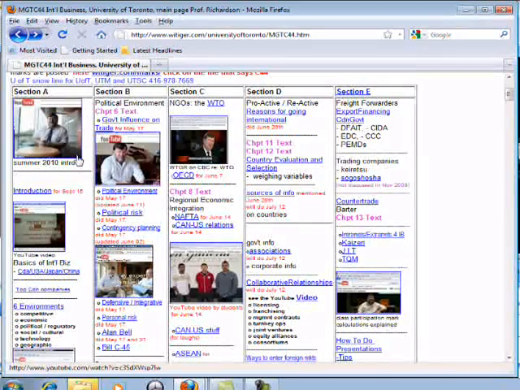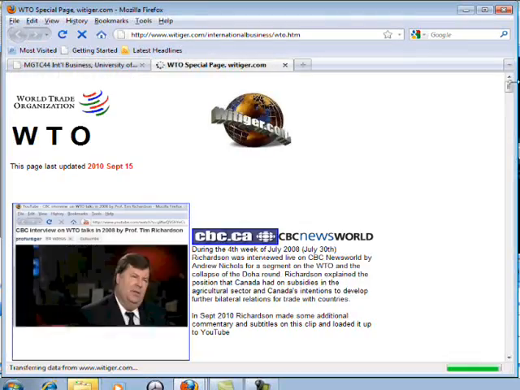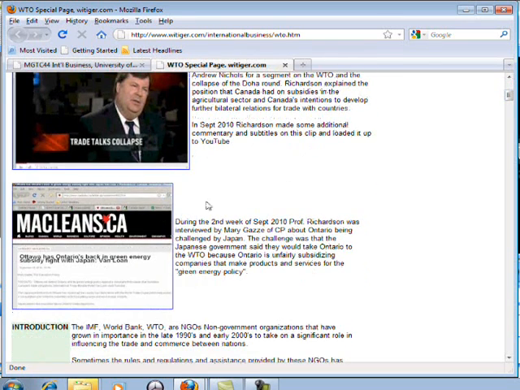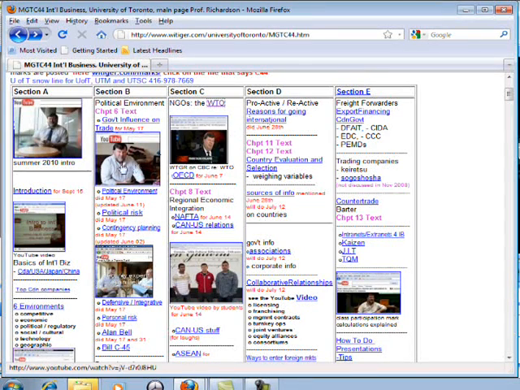These are the topics. This is kind of like an online textbook. Each one of these little blue links is a hyperlink to a whole unit. So for example, you click here where it says WTO, and this goes on for a number of different pages all about the WTO, things you need to know. Some of it includes videos. For example, this is an interview that I did on CBC News talking about the WTO. This is an article in Maclean's magazine quoting me about the WTO. So that's what these little links are about.